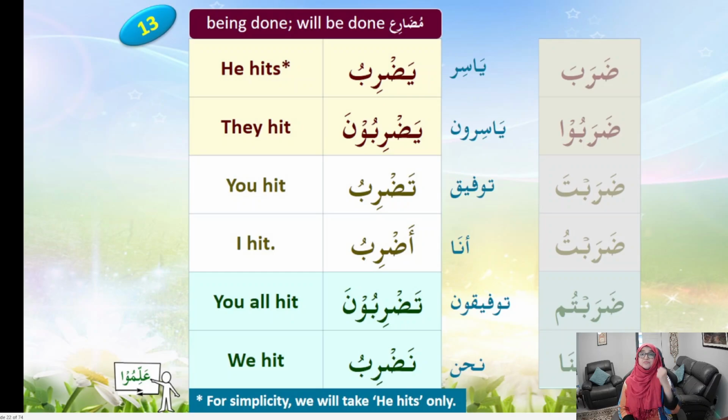Okay. Then you all hit: tadribuna. And you know tadribu is singular. When you want to make it plural, you just add un, in, at. You know that. At is for the feminine gender, and un and in will be for the masculine. Okay. And we hit, nadribu.